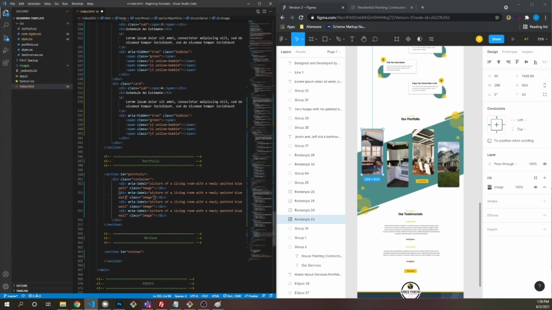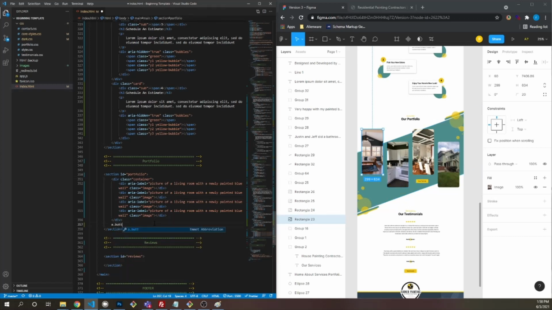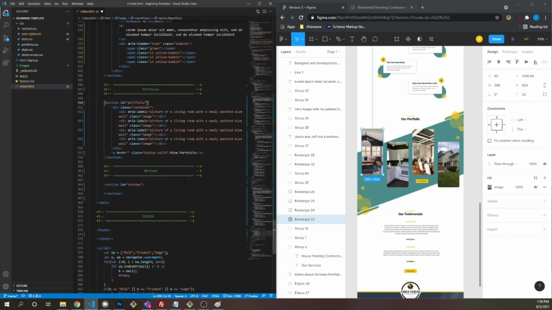So I'm just gonna leave this for now. We don't need to add all of these ARIA labels for all of them because that's not what you're here for. We're here for the nitty gritty. We're gonna code things. So a.button solid. That's gonna be our button. And we're going to view portfolio. So that's basically that.